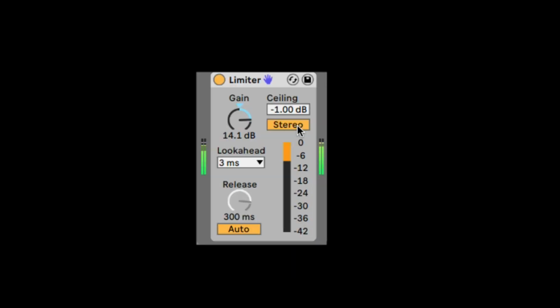We can change from stereo mode to left-right. So in stereo mode, if it gets peaks on either the left or the right channel, it will limit and compress. In left-right mode, it will independently compress or limit the left and right channel. So if you get a peak only on the left channel, it will limit it separately from the right channel. This allows for more compression, but a bit more distortion as well.